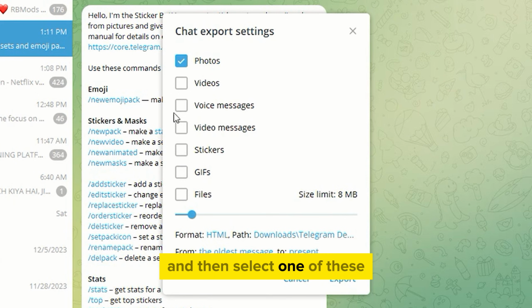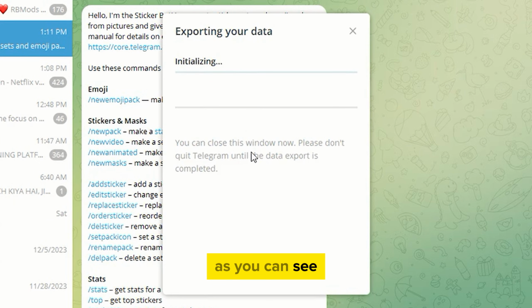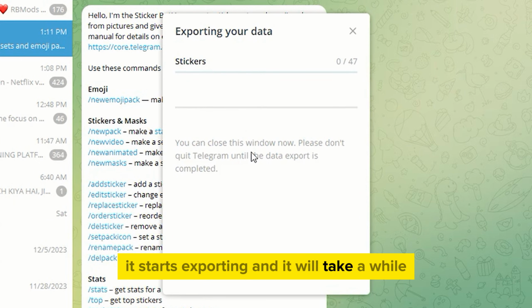And then select one of these. After selecting, you will find the option Export. Tap on this. As you can see, it starts exporting, and it will take a while.